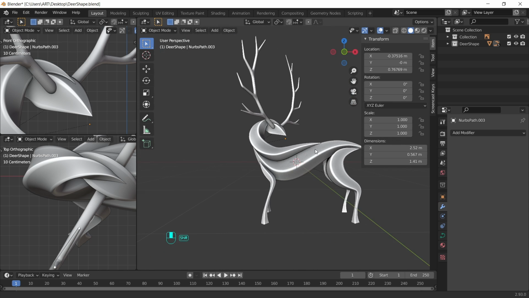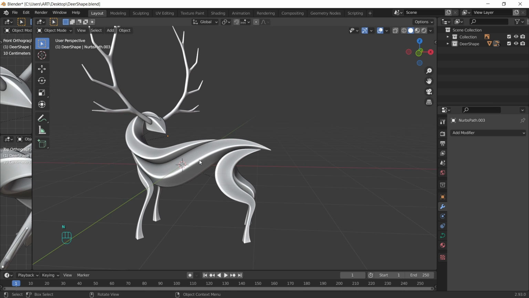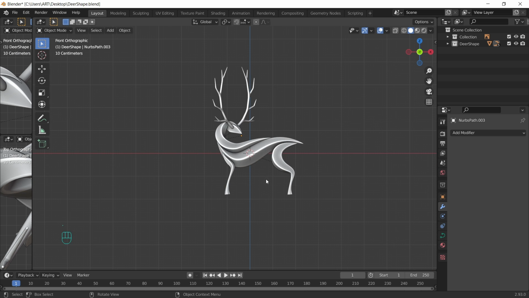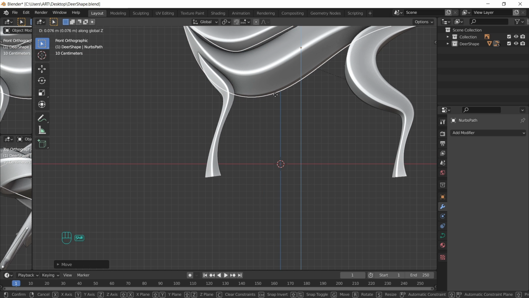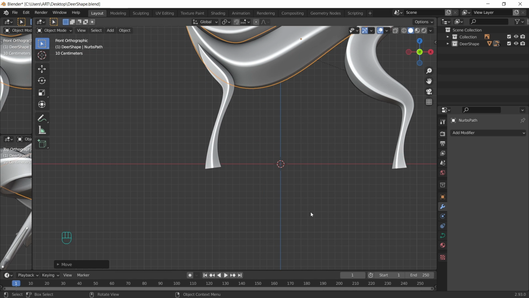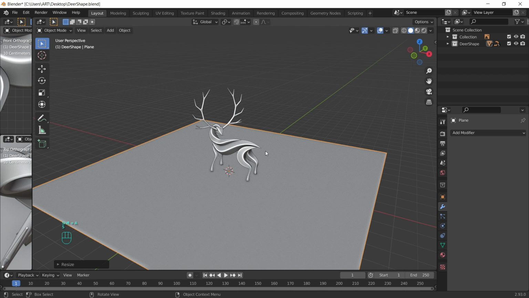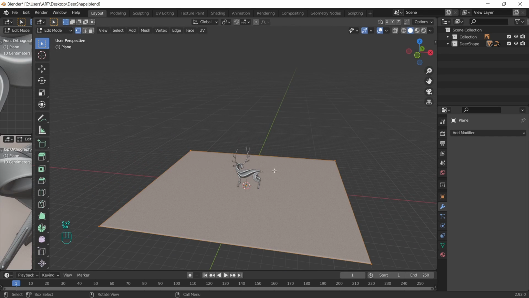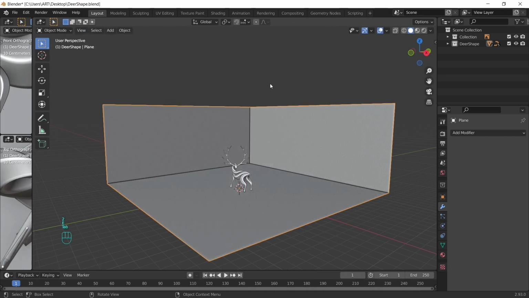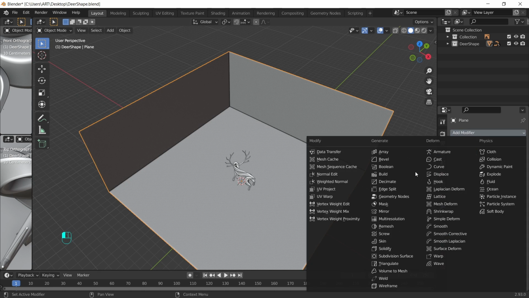We modeled our deer shape, guys, so let's set up the scene. Move it on top and let's add a plane. We can scale the plane, scale a little bit more. We can go to edit mode, select these edges and extrude them. And let's smooth out everything. You remember which is the modifier, right?